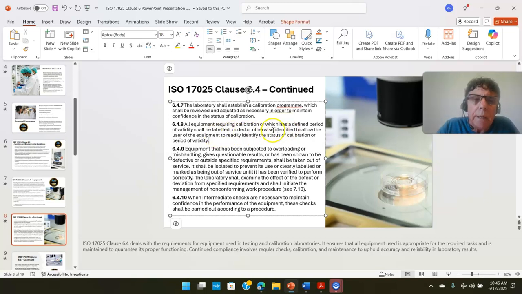it shall be labeled, coded, or otherwise identified to allow the user of the equipment to readily identify the status of calibration or period of validity. So my question is, okay, you have this documented somewhere. Mr. Analyst, the one I'm witnessing running the test, how do you know this is calibrated? Where's the documentation that says it's calibrated? And he spends the next half hour looking for it.